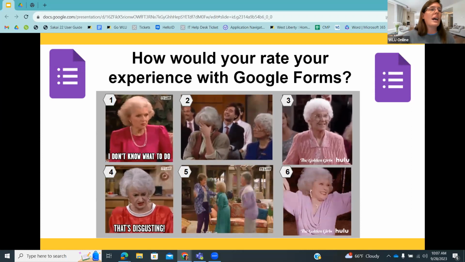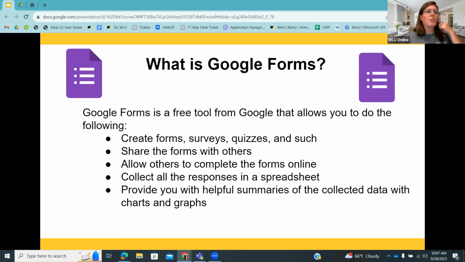So what is Google Forms? Google Forms is a free tool from Google that allows you to do the following. You can create forms, surveys, quizzes, and other various forms of that. You can share the forms with others. It allows others to complete forms online. It allows you to collect responses in a spreadsheet, and it allows you to provide helpful summaries of the collected data with different charts and graphs. And so I'm going to show you how to use all of these.